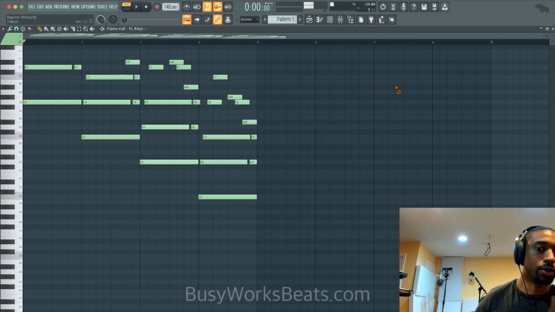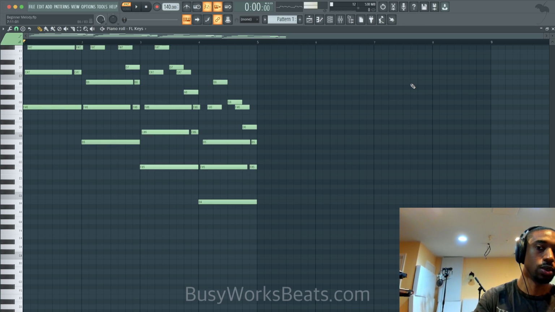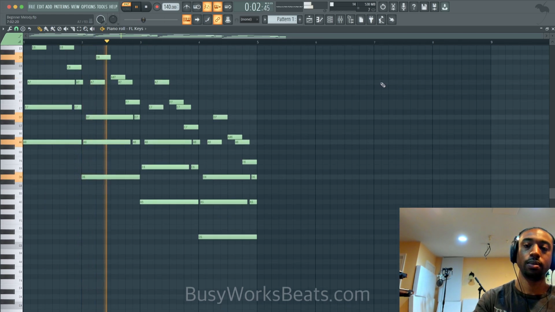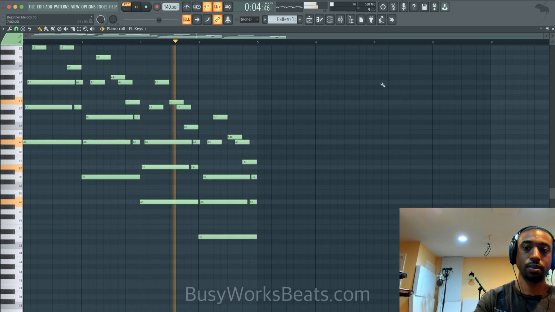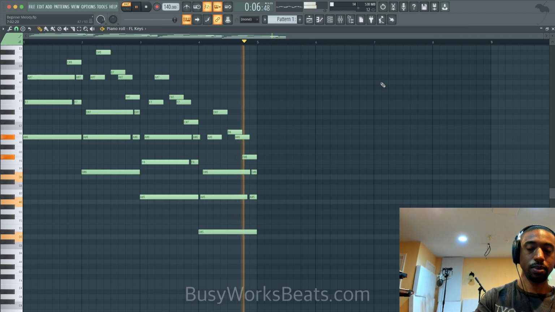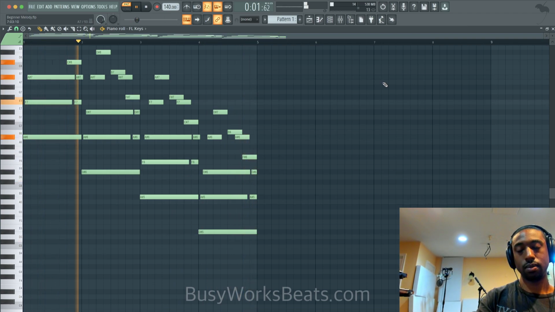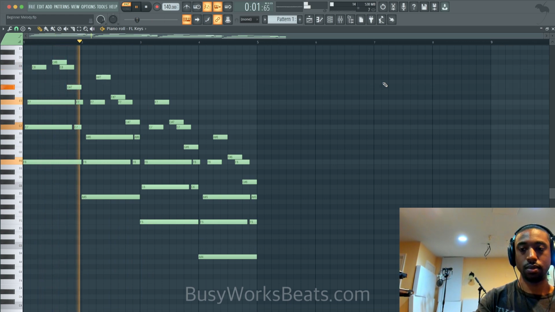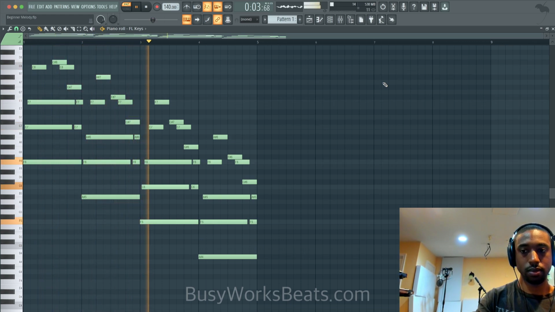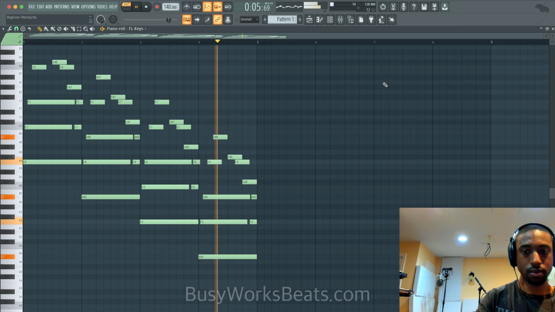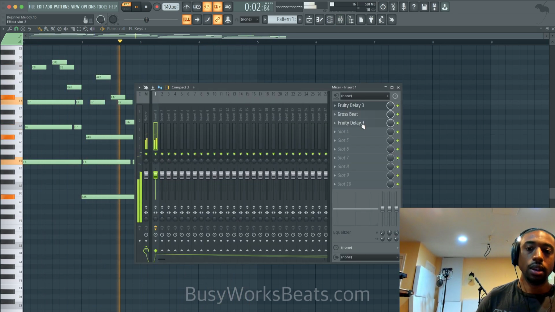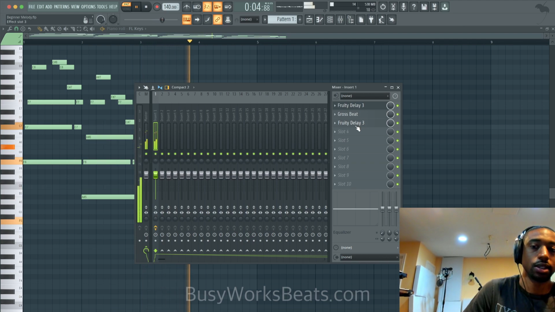Also, you want to try out different keys. So hit Shift Up or Down to move your notes up or down. This will give you new inspiration. I like this key. So we're just changing keys.